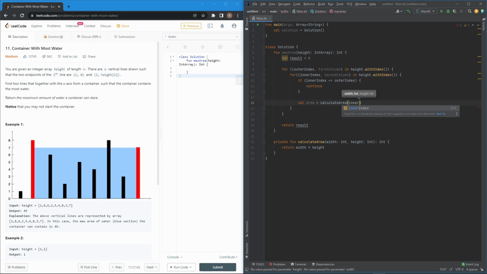Let me think about this. So if it's going to be 2 and 1, yeah. So we'll do the inner index. It's going to be the second one. Oops. Inner index minus outer index for the width.